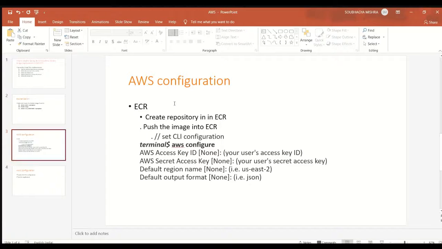Then in the AWS section I will create a repository. I have already created a repository, and in that AWS I will log into AWS via the CLI command. Then I will push the already created image to AWS Elastic Container Registry.